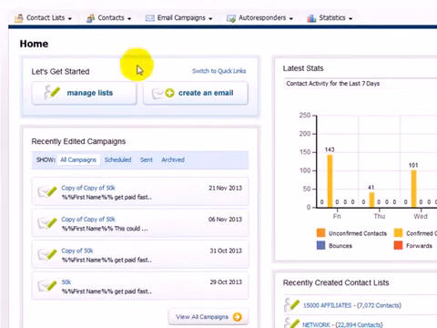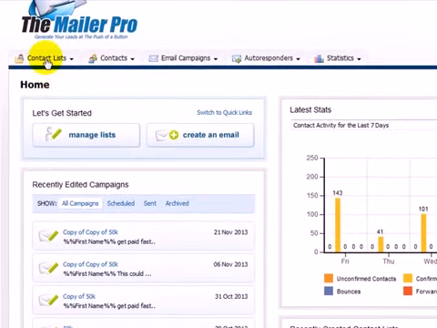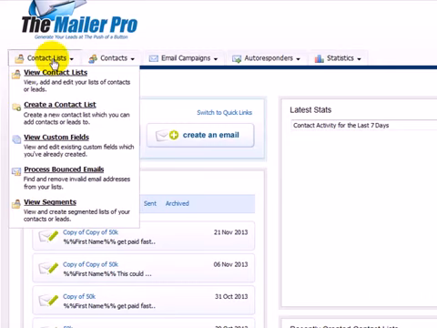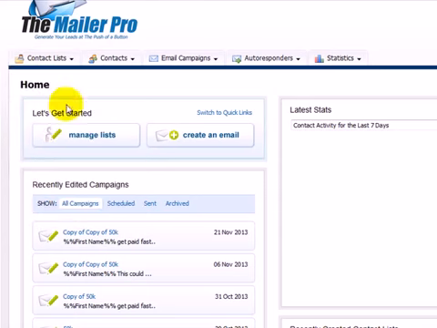The first thing you want to do when you're starting a new campaign is to create a contact list. So on the left here you just click on contact list and the drop down menu comes up, and you click on the tab that says create a contact list.